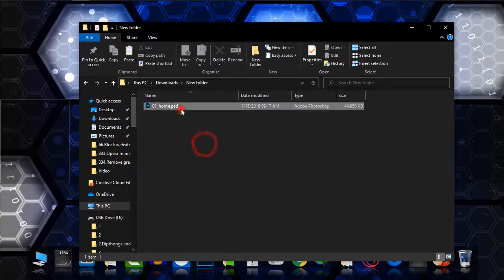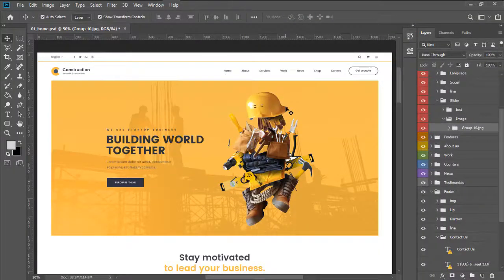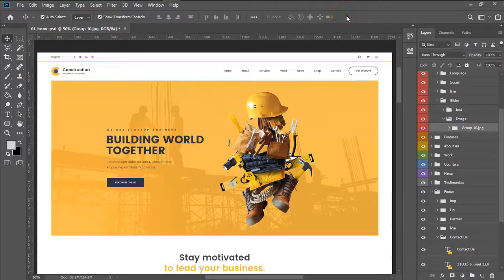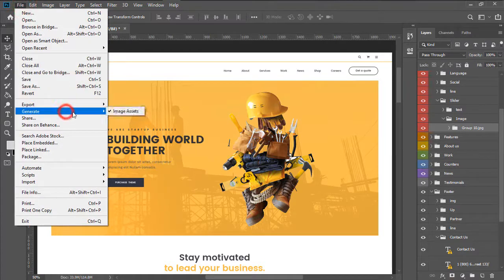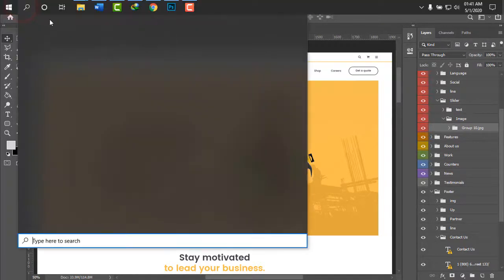So I have a PSD, as you can see. I'm just going to open it. The PSD is there. Now, generally we go to image and then trim. Okay, and by this process, often we get our PC hanged. But now what we have to do, we are just going to get those images without trimming and without making our PC hang. Simply click on File and go to Generate, and this image asset option should be checked.